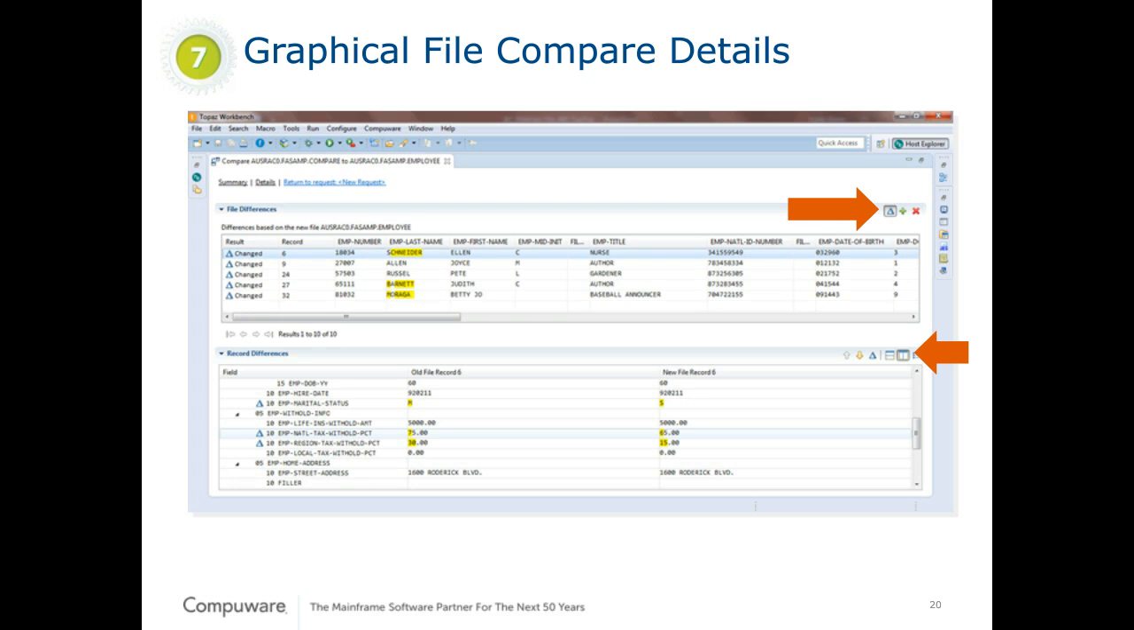And then at the top right, I can also filter in or out which records we're looking at. Here we're showing all the changed records, but with the little plus sign, I could look at all of the inserted records, or with the little red X, I could see all of the deleted records. I can toggle those in and out and see just very specific ones. And that's our 7th cool feature within File-AID Eclipse, the graphical file compare.